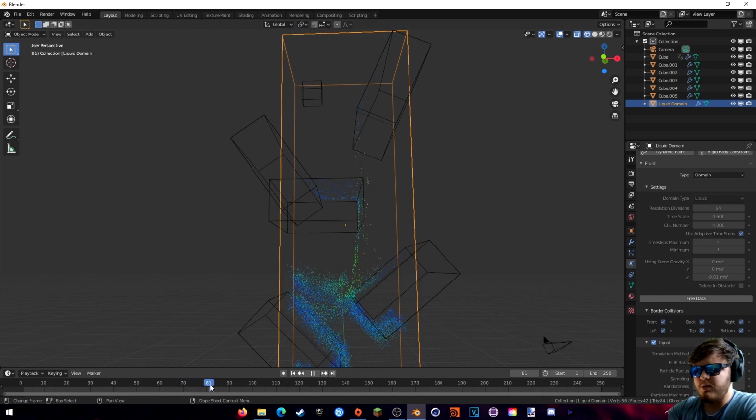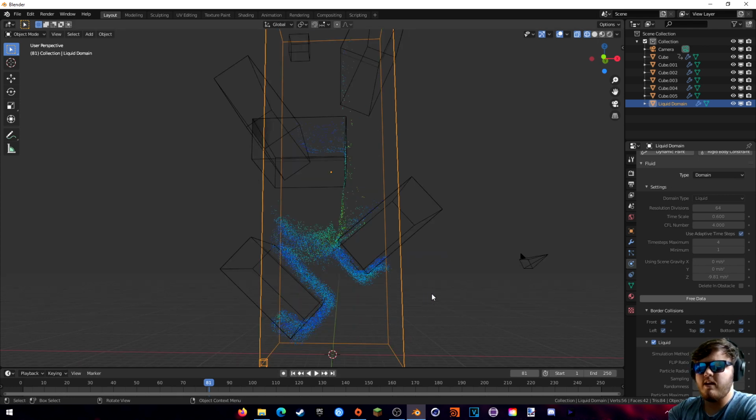And so this is perfect for what I need it for. If it is not for any reason, you can always come over here to the free data button and change around some more settings and then rebake it. But you do want to make sure that you like the motion and everything before you bake in the mesh.